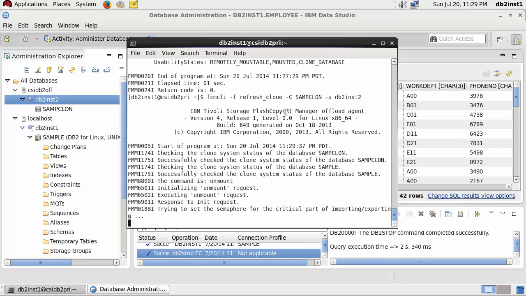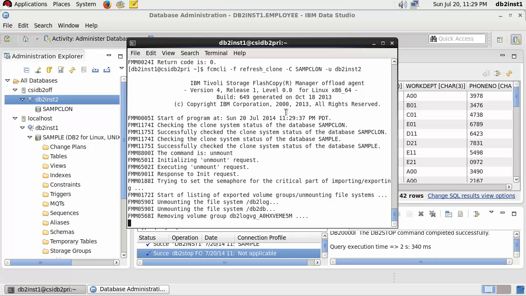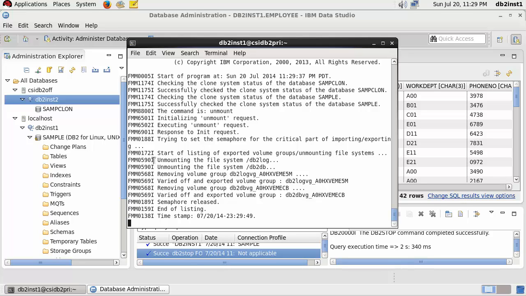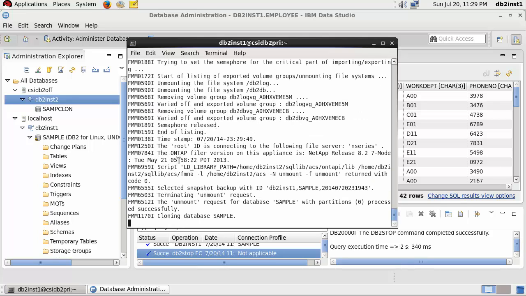Now what's happening here is FlashCopy Manager is going out, checking to make sure that the cloned instance is stopped. As you can see here, it's unmounting the current cloned copy, removing those snapshot volume groups, talking to our NetApp storage device, and instructing it to make another snapshot copy of the database. When that happens, FlashCopy Manager is going to go over to our clone system, in this case CSI DB2 off, mount the database over there, recover it into DB2 inst1, and then rename it into DB2 inst2, which is where I'm going to be running my clone.